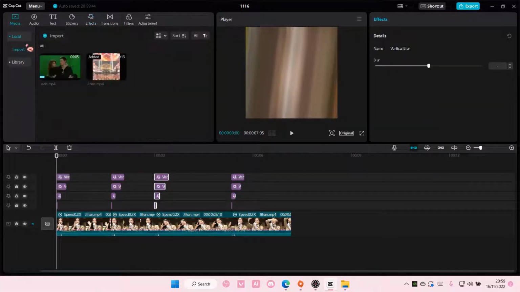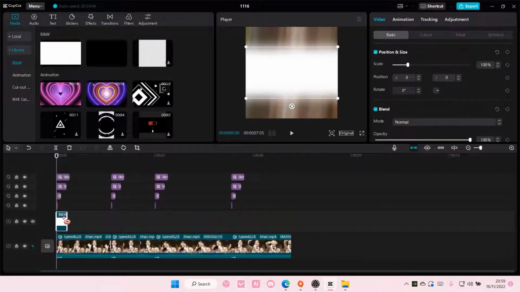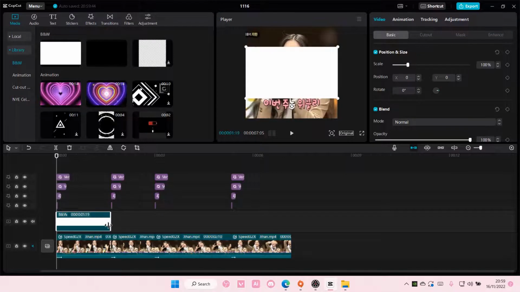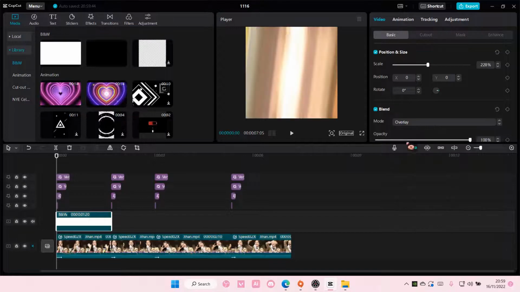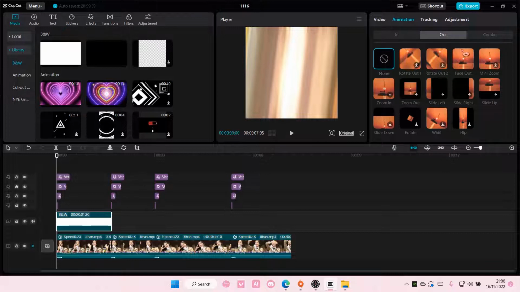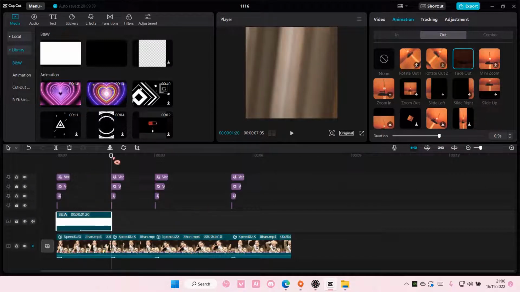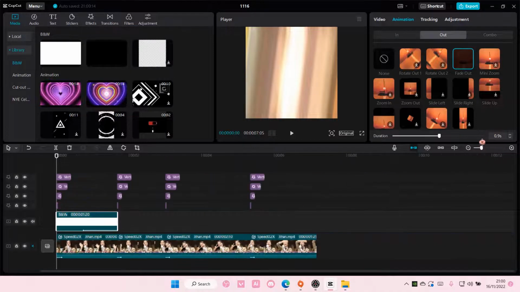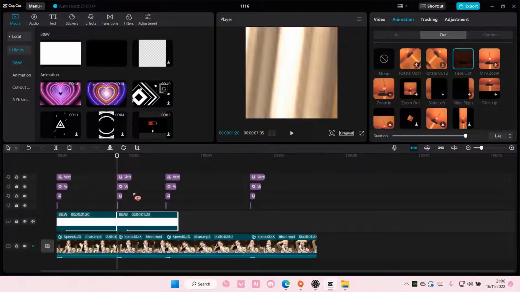Then you are going to go to media, and you're going to go to library, and you're going to add in a white overlay on top, like so, and you're going to add it till the end of each video. Choose overlay and choose an animation, which is the fade out one, and have the duration be super, actually have it super long. Hold on. Like that. And you're just going to add it to all of the videos.